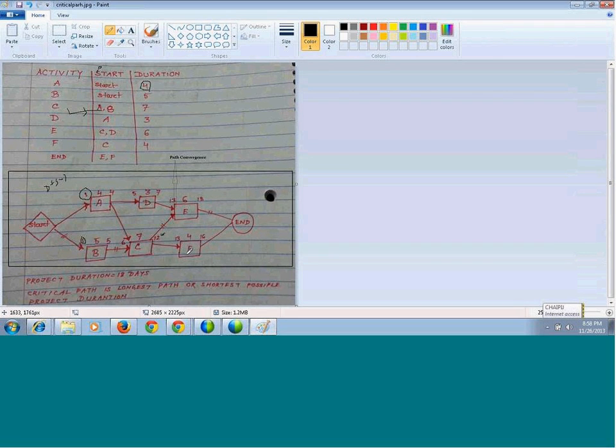So F is checking 4 days. So 13 plus 4 minus 1 will be 16. So considering all the other activities, we see that 18th is the highest date here. So the project cannot be completed before day 18th as per this current network diagram.